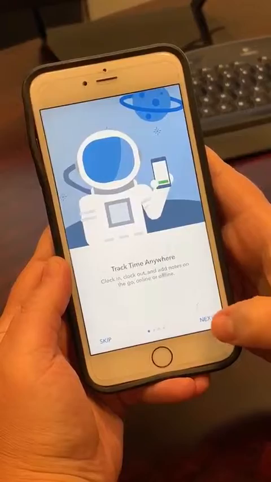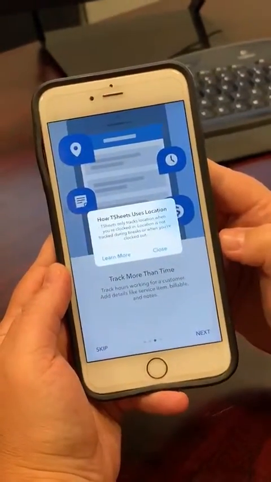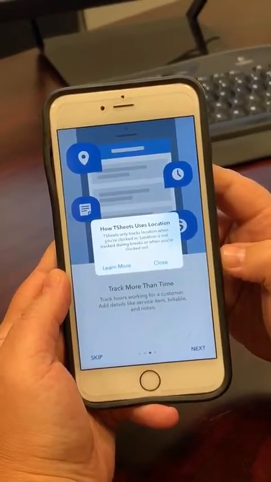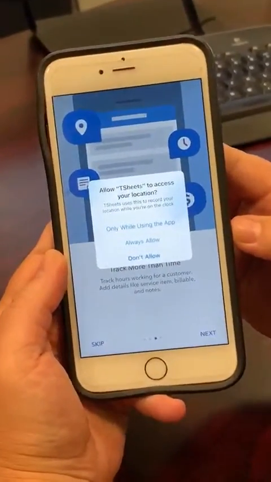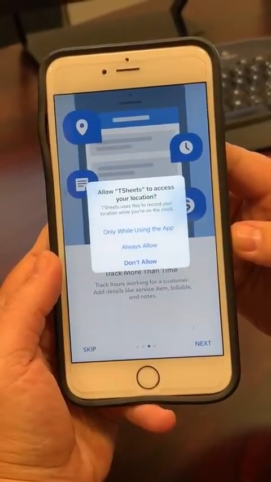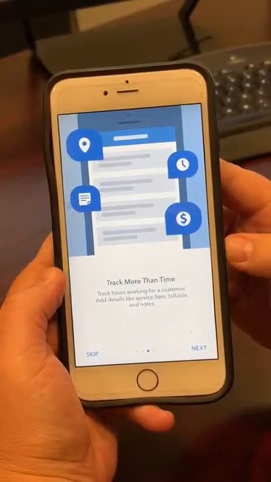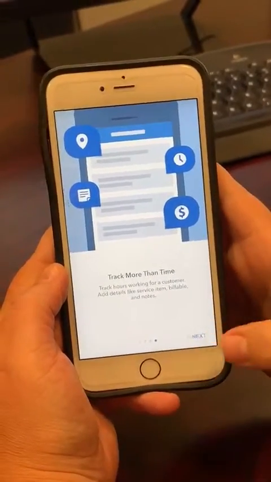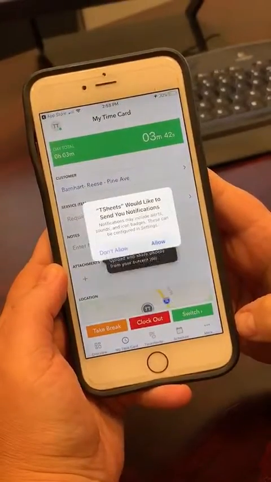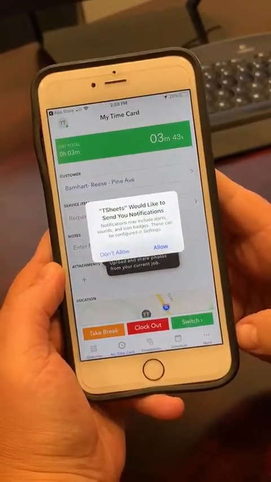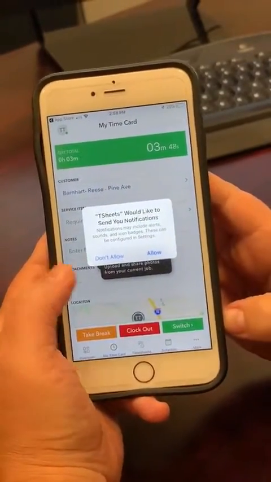There's a little tutorial here you can go through, read about T-Sheets. The question that comes up is how T-Sheets uses your location. You can learn more. On this page where it says allow T-Sheets to access your location, you have to click always allow. It will only track you when you're on the clock. Once again, it's going to ask you, T-Sheets would like to send you notifications. You can either allow or don't allow.